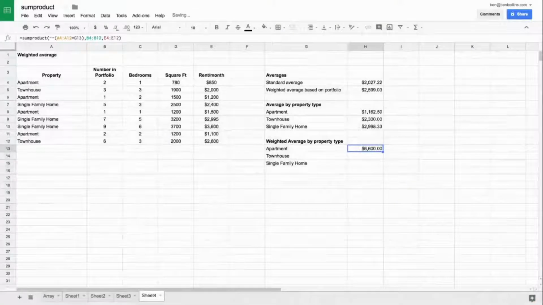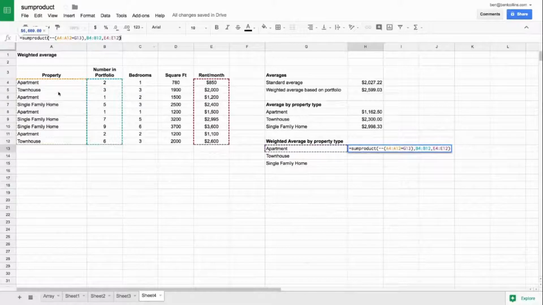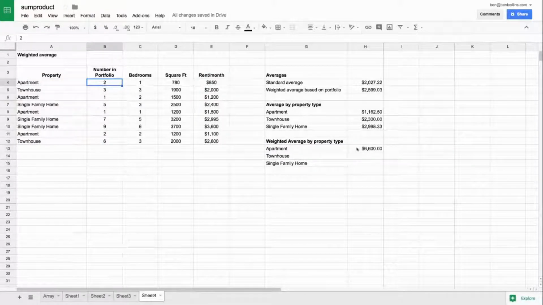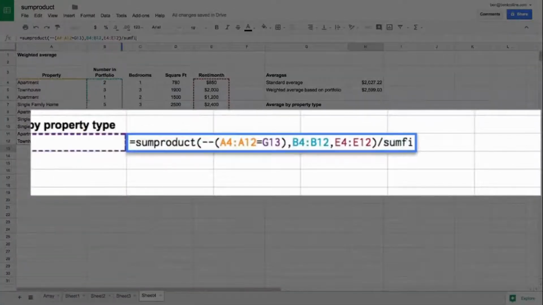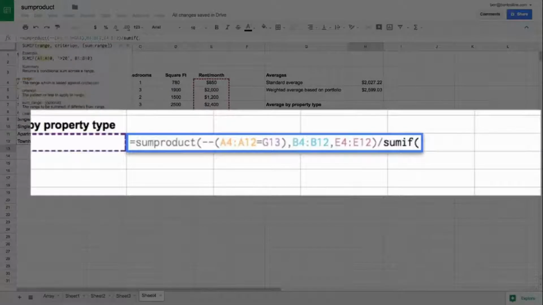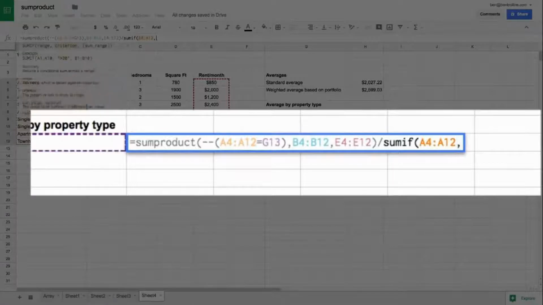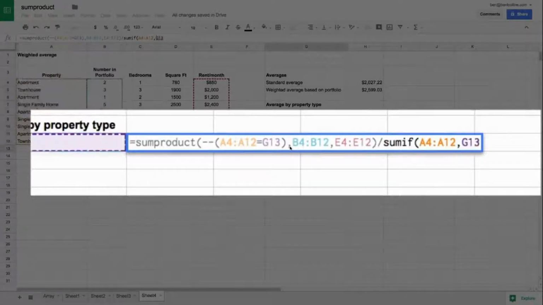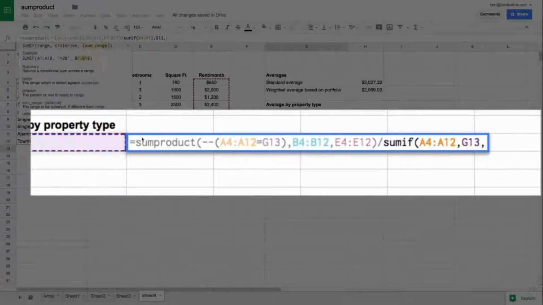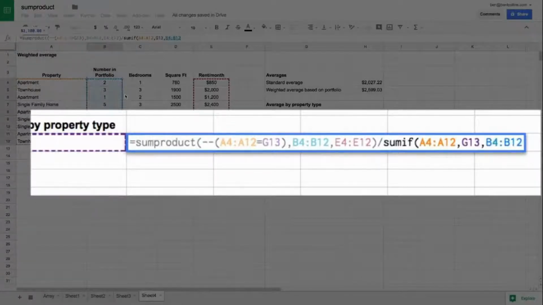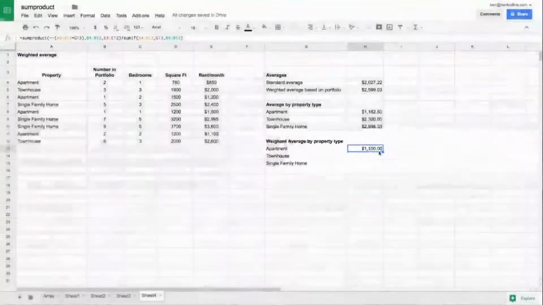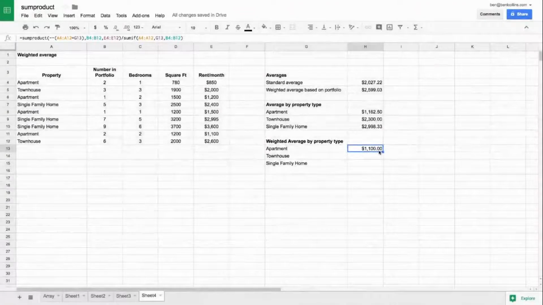So let me just delete that now. And obviously I need to then go ahead and divide. What I need to divide by is only the number of apartments, so I need to calculate the sum of the apartments. We do that with our old friend, SUMIF. We'll sum whenever this column A is equal to this property type here, and the range we're going to sum is this one here, which is the number of items in the portfolio. We'll close that parentheses, and it gives me a $1,100 weighted average for the property.